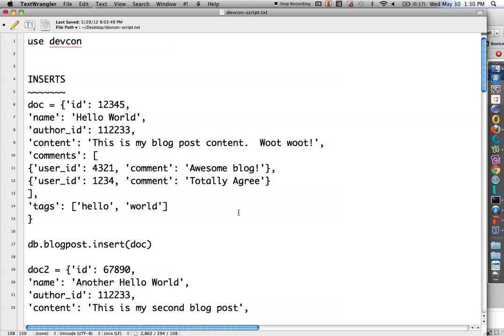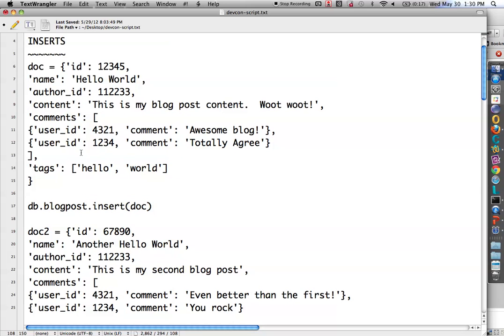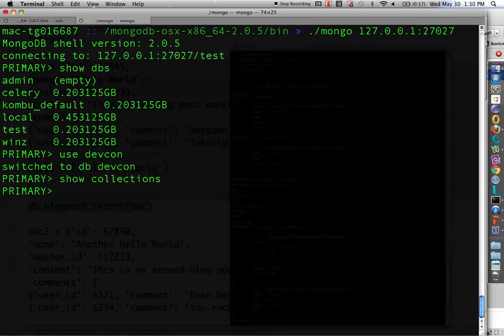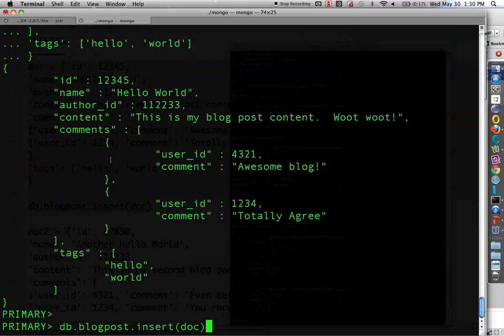So let's go create some docs. You see these are pretty simple docs. This is representative of the example you just saw with the blog post, where we've got an ID, a name, author, some contents, some comments, and some tags. So basically you can create this inside your shell. Hopefully you guys can see some of this. The output got repeated.